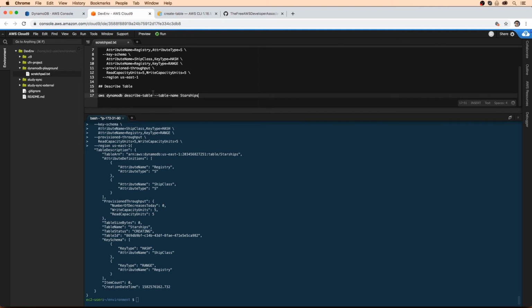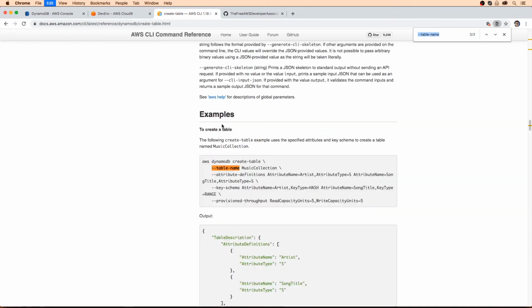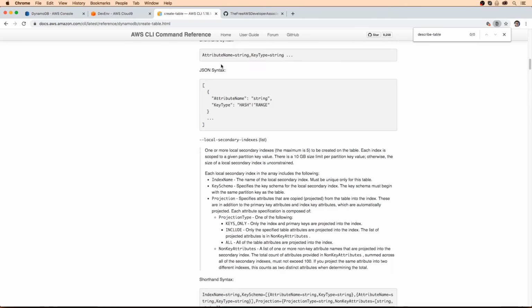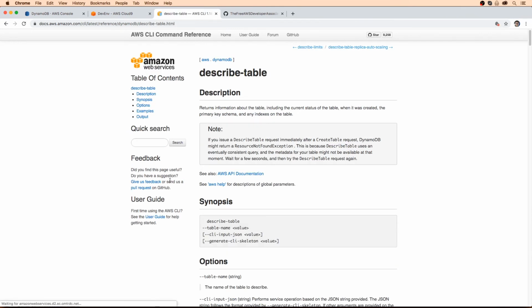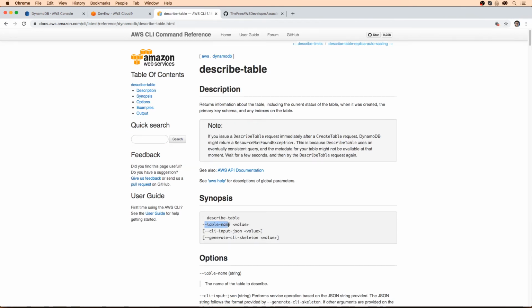I don't know if there's really any other output than that. A lot of CLI commands have this describe. So when you use the CLI long enough, you just start guessing as to what it is. I didn't even have to look it up to know what it was. We'll go here. We'll just see if there's any other options. No, it's just table name. So we just have table name here.